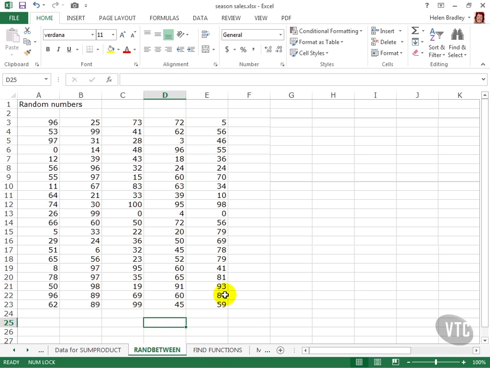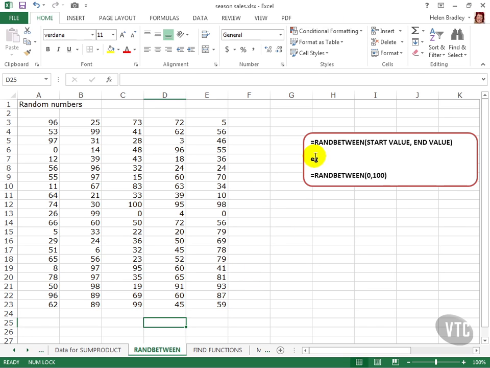Random numbers are useful when you need to enter random data into a worksheet, either to test formulas that they're working correctly, or in a situation where you just want some random numbers and don't want to have to type the values in yourself. And here's an indication of the random number formula that we just used.